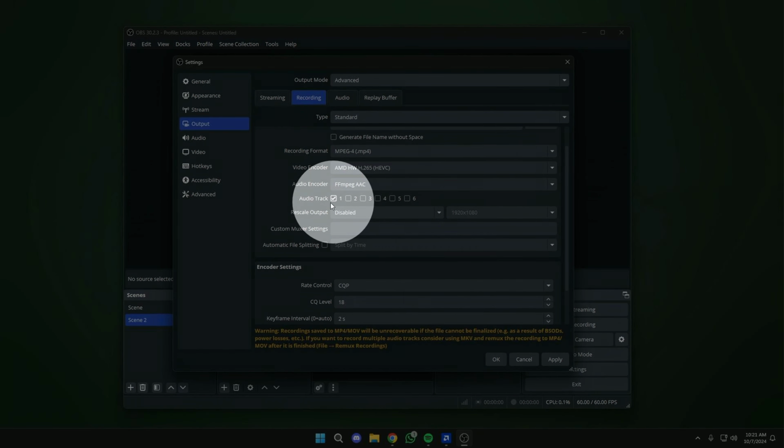For example, in track 1, I will check the first box since I only want the desktop audio. In track 2, I will check the microphone since here I only want the microphone audio. Then, click on Close. And simply press record. When you finish recording, you'll see that there is only one file.